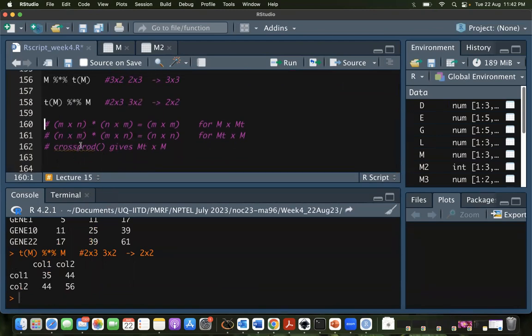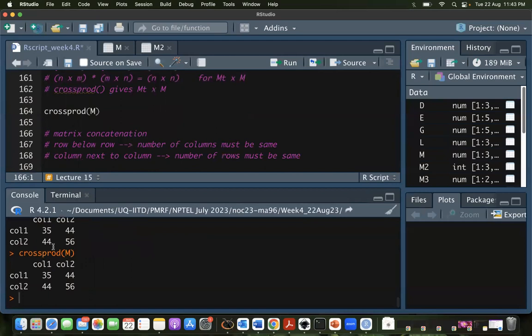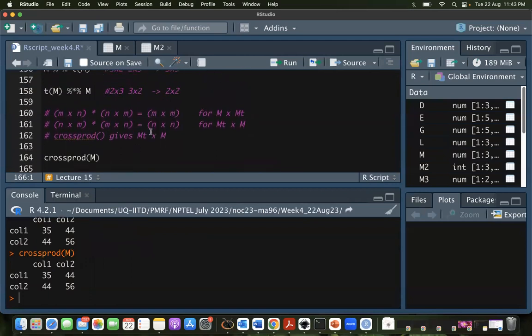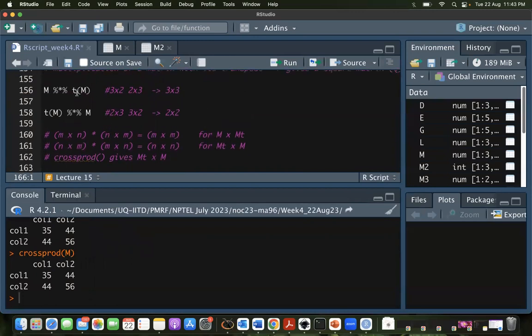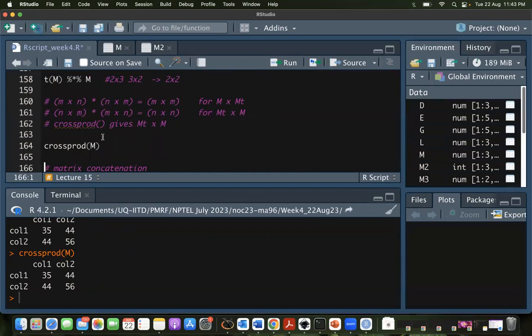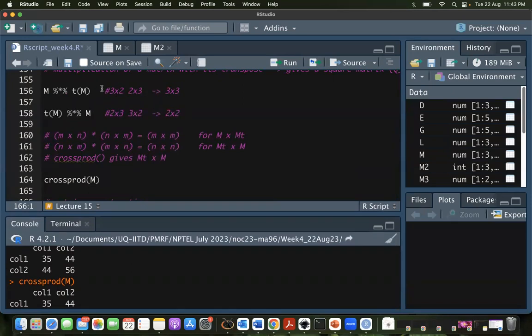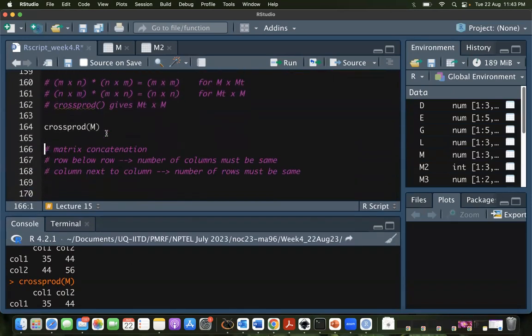And just another function. This you were sort of doing manually, and if instead I just write crossprod and I write M, this is also giving me the second one. It's giving me the transpose multiplied by the matrix, not the first one, but the second one. So that's also just one more option available for you. Otherwise, the manual option is always there.